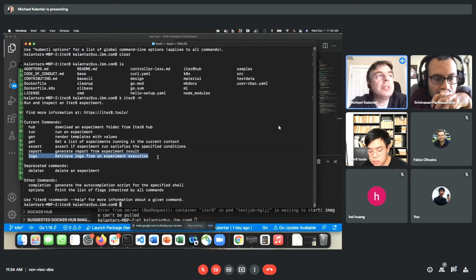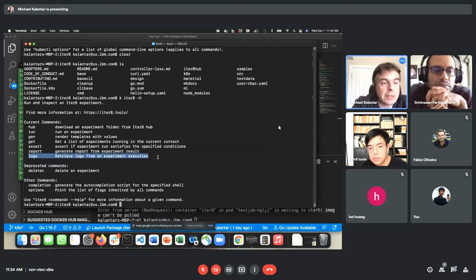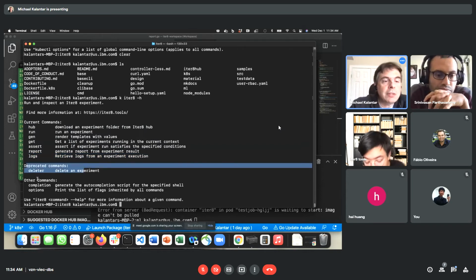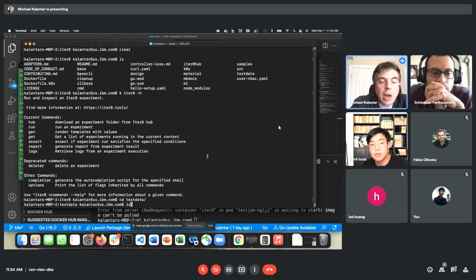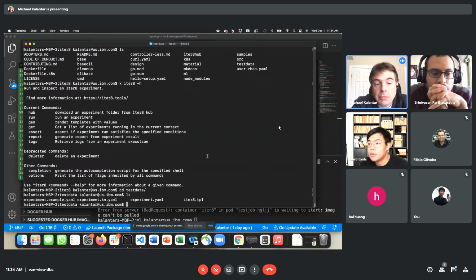When Sri showed us the experiment, it showed the log right on the screen. Since it's running remotely in the cluster, you don't get that. Instead, you can use the logs command to get it. The other commands are the same, or similar. And I have a deprecated command that I still have to take out. So let's go to test data, and we'll try to run exactly the same experiment, using, I think, the same experiment YAML.